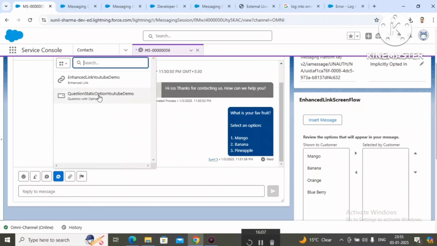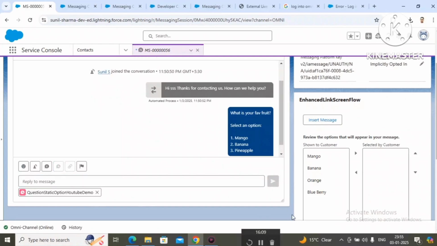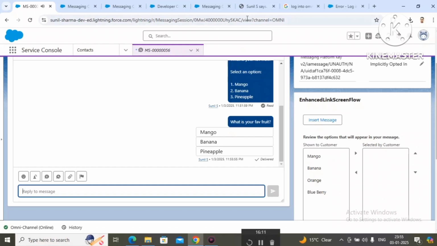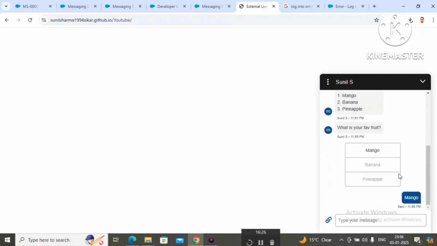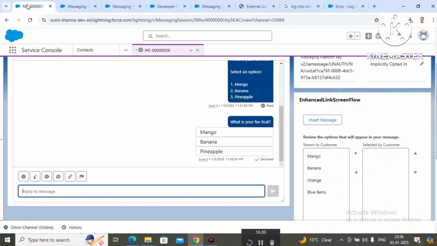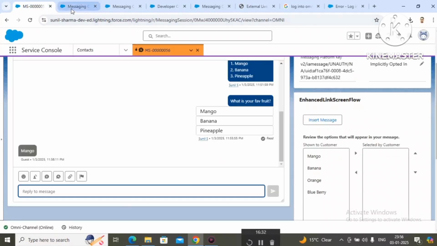Here the look and feel is not that good, but you can see: what is your favorite fruit. Here we have different options: pineapple, banana, mango. Now we have used buttons.